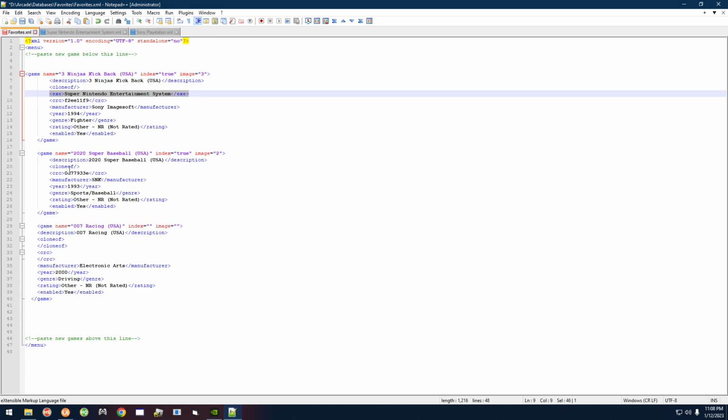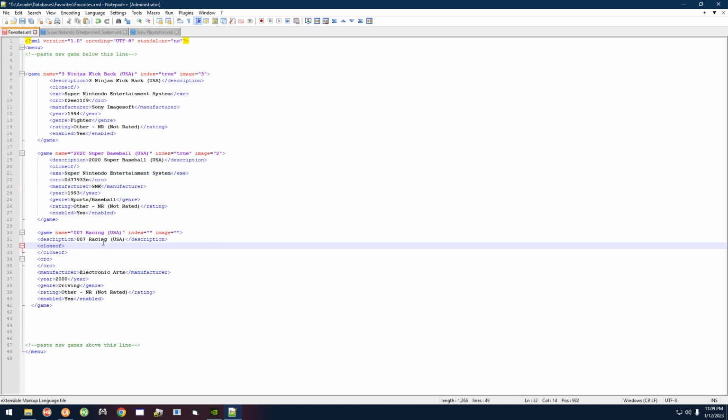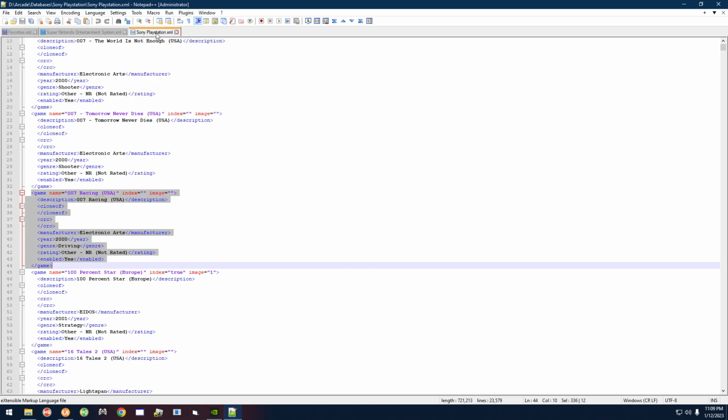And I'm gonna go over here to the clone of for this game, hit enter to create a new line, and I'm gonna paste that. And that works because this is also a Super Nintendo Entertainment System game. Now I'm going to go over here and do it to the PlayStation game. I'm going to just paste that, but I'm going to delete this, and I'm going to type in Sony PlayStation. Make sure you spell it correctly, just like it is right there, same spacing, everything.